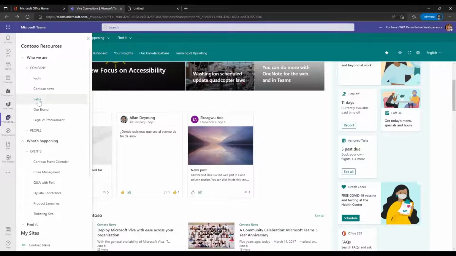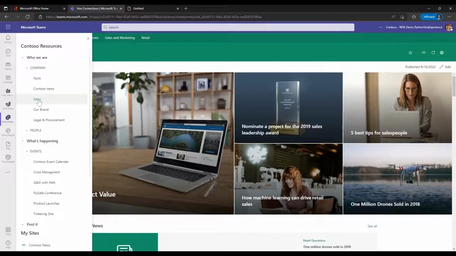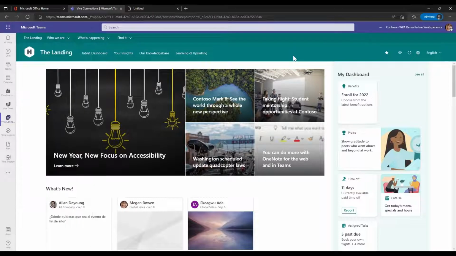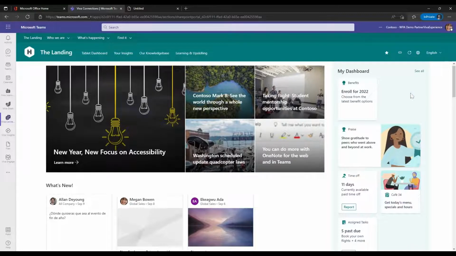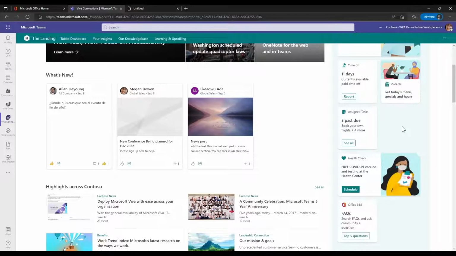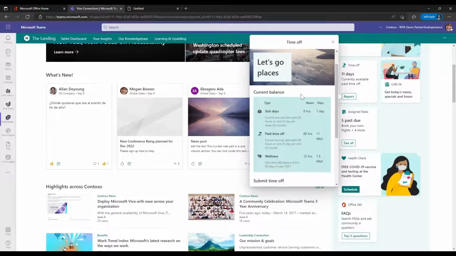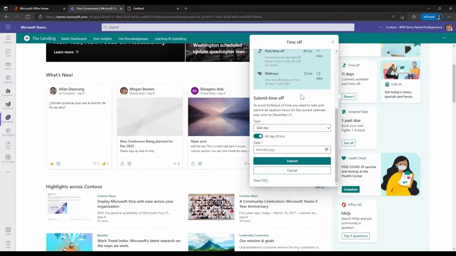So if I click on this in the app itself, it's going to open the site on my intranet for global sales. Another component in Viva Connections is called the dashboard. This is where users can see information that's relevant to them specifically. So in the dashboard itself, you can look at these dashboard cards that have different information on them, which shows you the information based on the card.